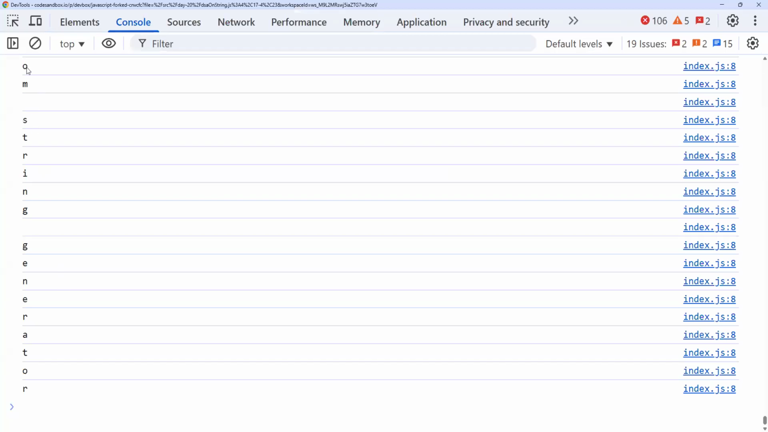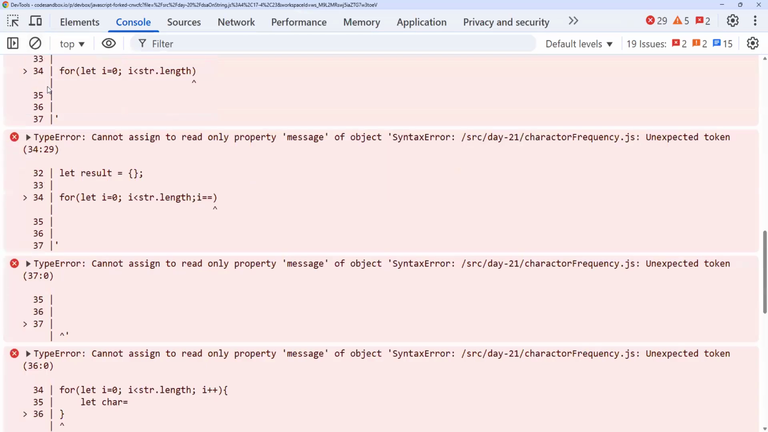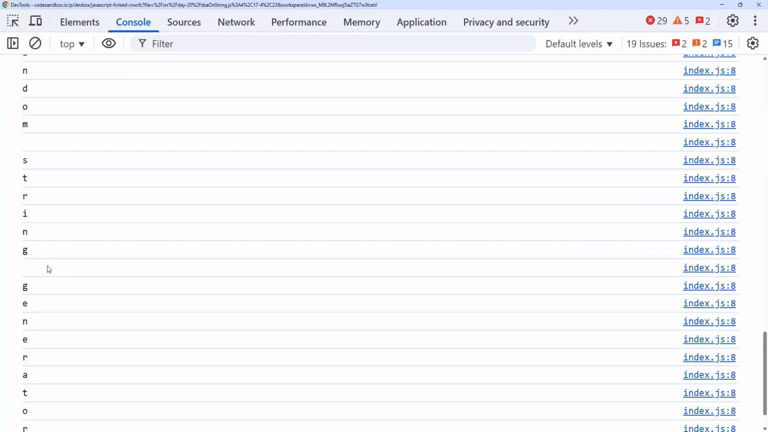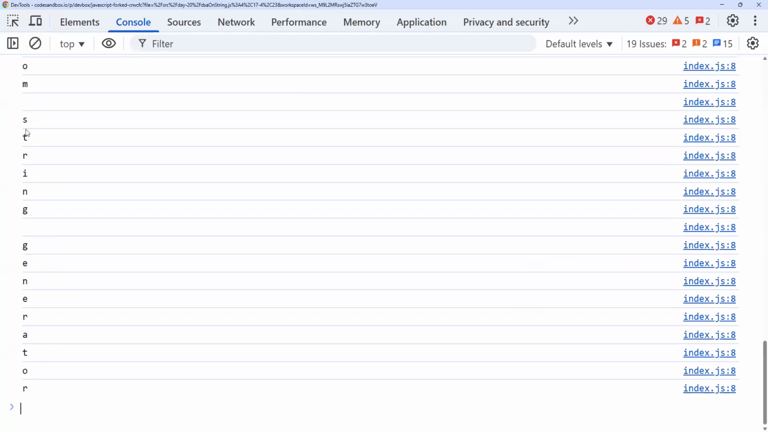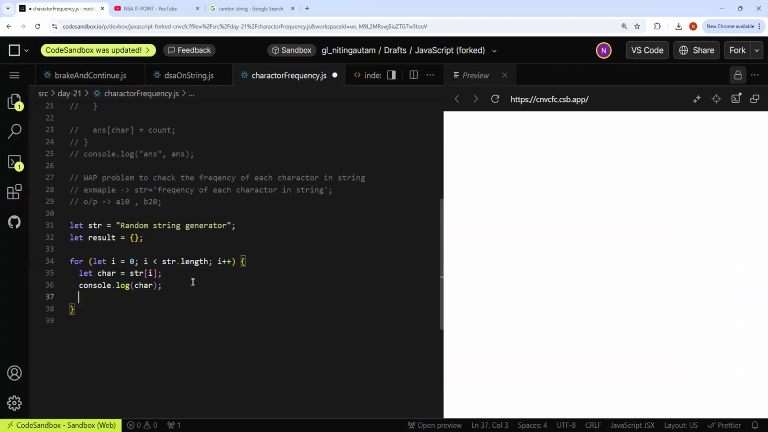Did you see the characters? Random string generator. Did you see we have access to each character now? Next step, what do we do? We collect those characters inside our object.